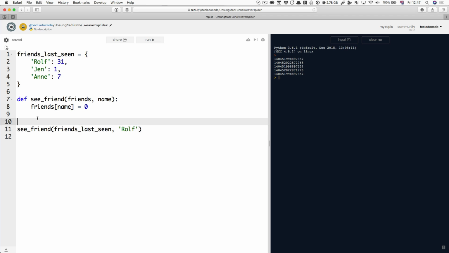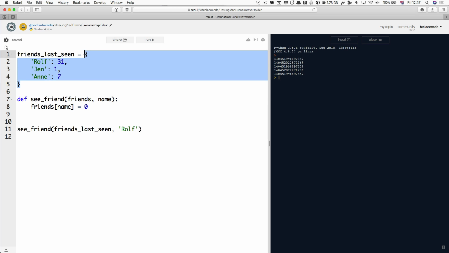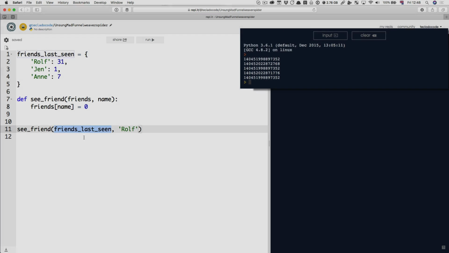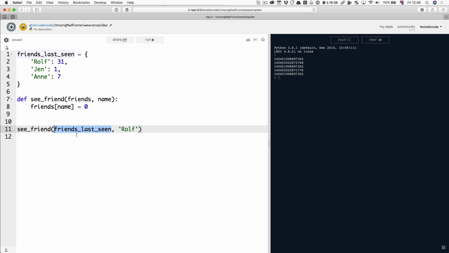So again, what's happening is that these variables, friends last seen and friends, are just post-it notes on the value being this dictionary specifically with this ID that we got. When we pass the value here, what's happening is that we are passing the value of the variable. We're not passing the variable itself. So the dictionary now gets assigned to friends. Friends is just another post-it note on the dictionary.